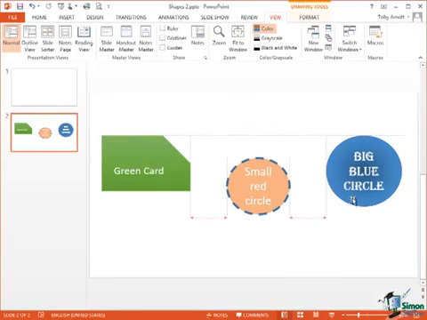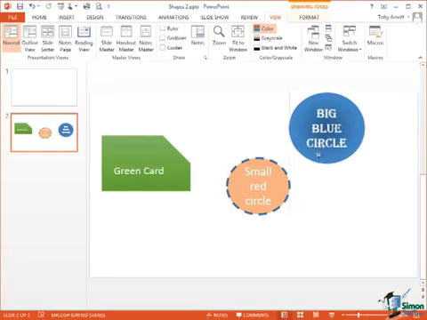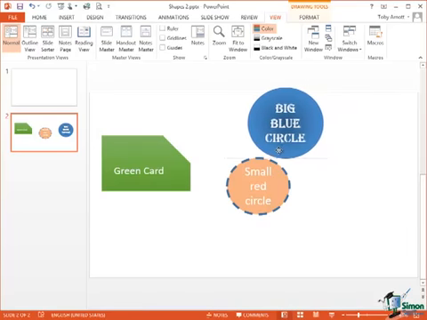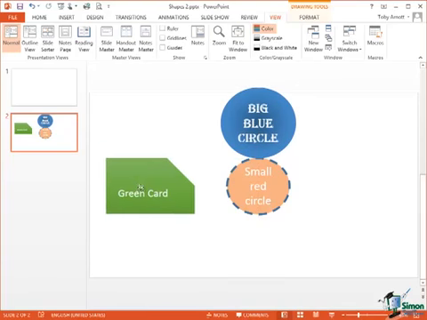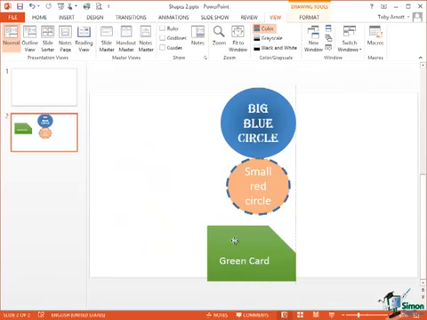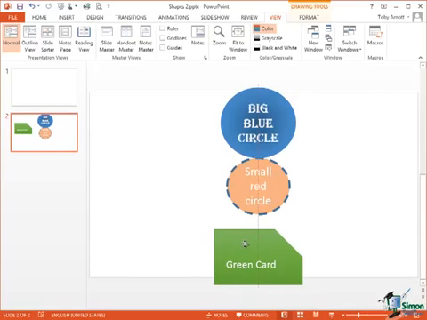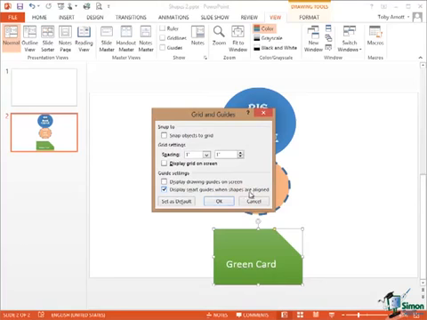Now watch very carefully as I move the blue circle, because I get to a point where there is a line going through the blue circle and the red circle, and that indicates that their centers are aligned. And if I move the green card down here, watch for that same equivalent line. It's in the middle. Now I can be sure that those three objects are aligned, and the control that's making that happen is basically the smart guide.